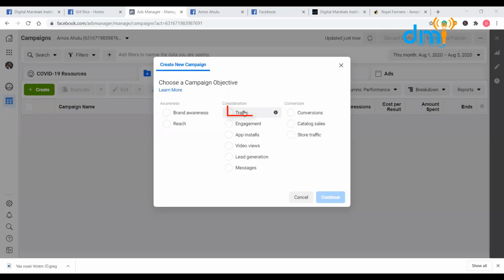If your objective is to direct people from your Facebook to your website, so traffic, so you want audience or customers on your Facebook platform to go directly to your website, then this option will be suitable for you. That is the traffic. Then we have the engagement. With the engagement, if you want audience to engage with your post, or like your page, or sign up or respond to an event you are organizing, then you'll be using the engagement.